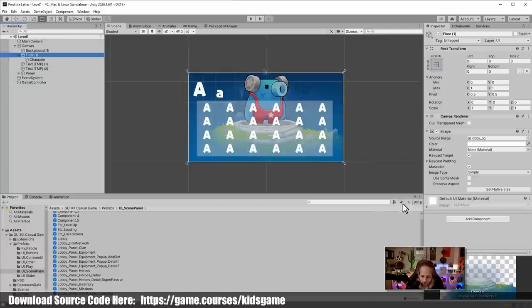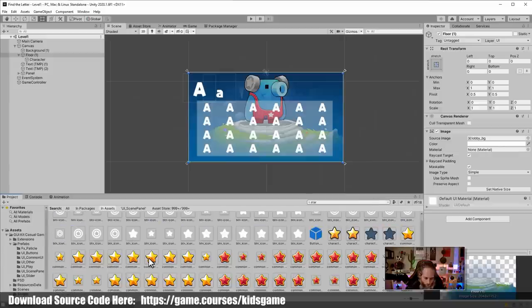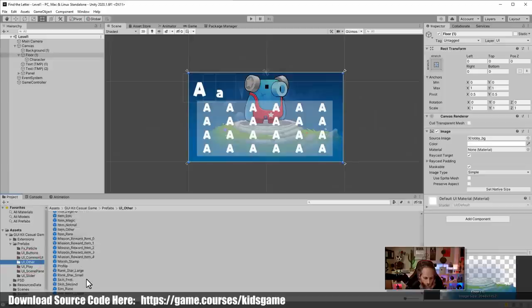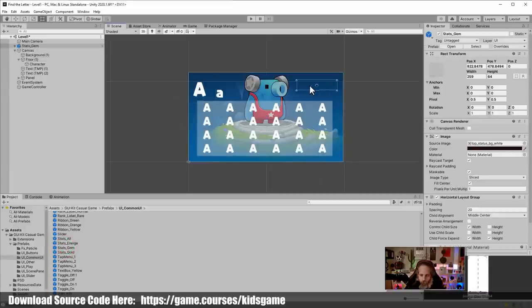Let's see. Is there a star graphic in here? I bet there's quite a few of them. Look at that. Let's look under the prefabs, actually. I bet there's some cool stars in here. A lot of cool stuff. I don't even know what to use. You know, maybe I'll just use a gem. Let's see, common UI. What did it say? Gem something? Man, there's so many options. It makes it really tough. Stats gem. Let's see what that looks like.